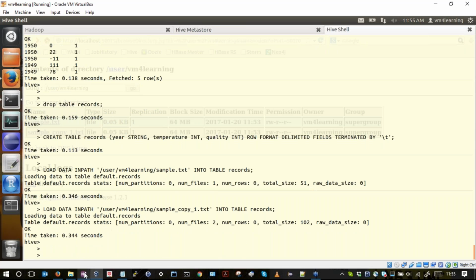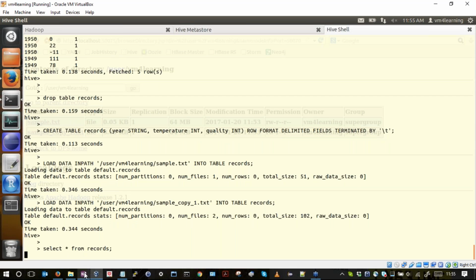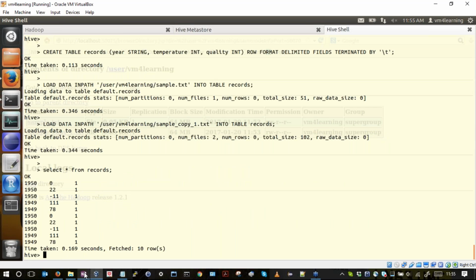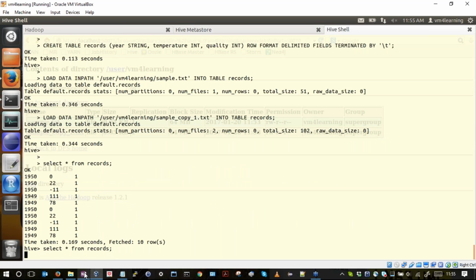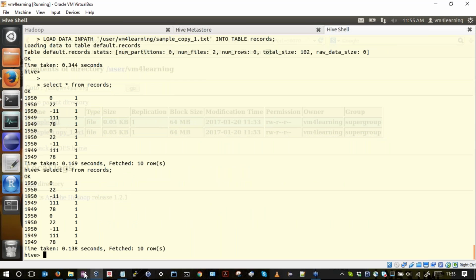Okay, so it's mapped to both these files. So if I say select star from records, you see I got 10 rows. When I say select star from records, it's not running any MapReduce program. We are getting the results immediately. Why do you think so?